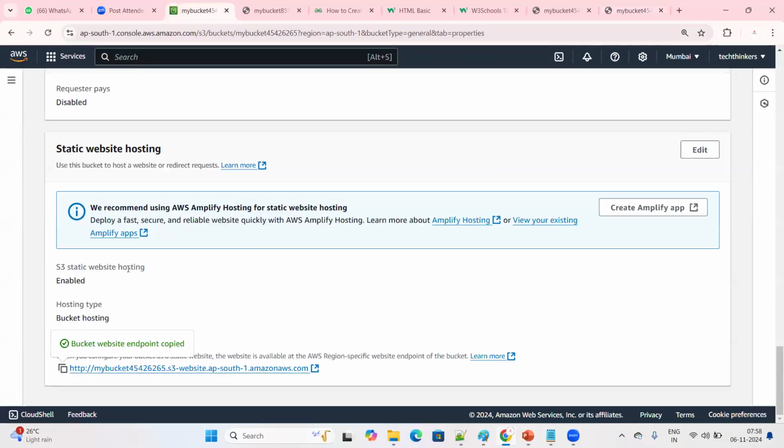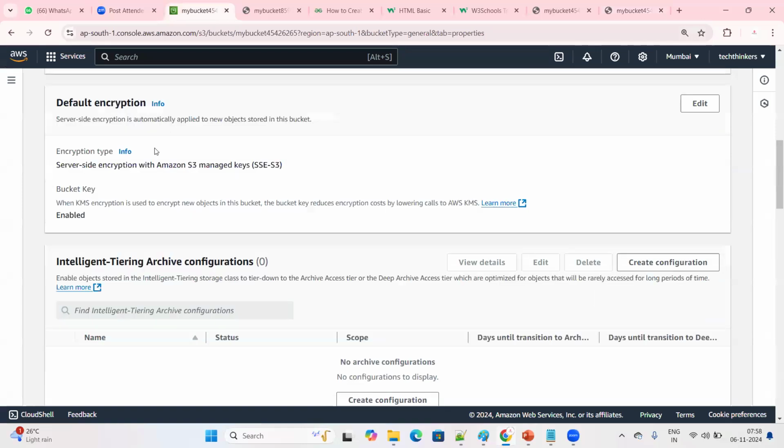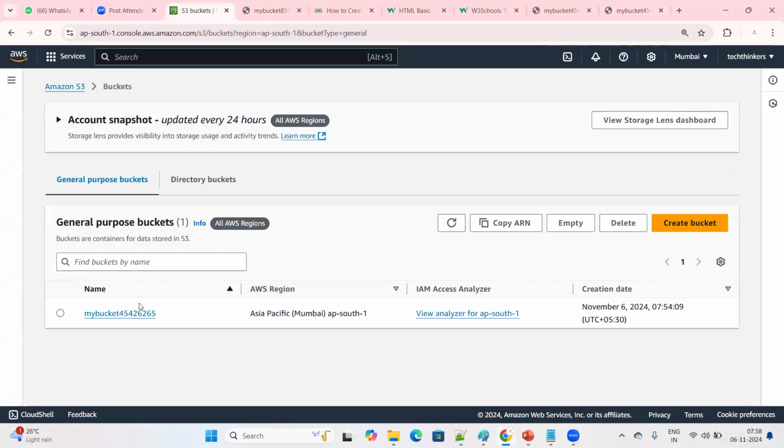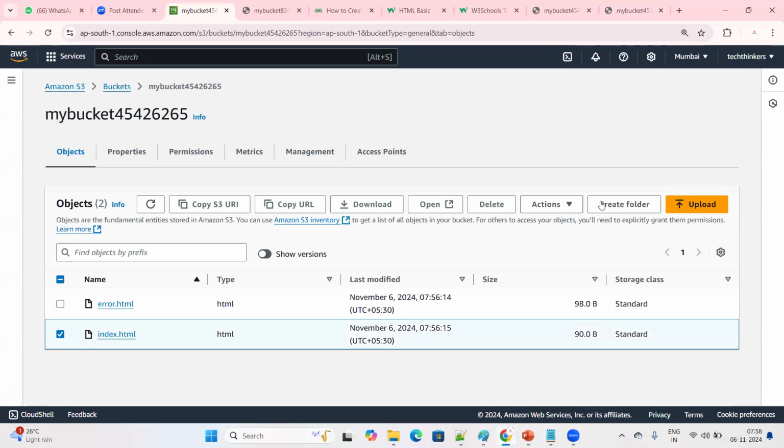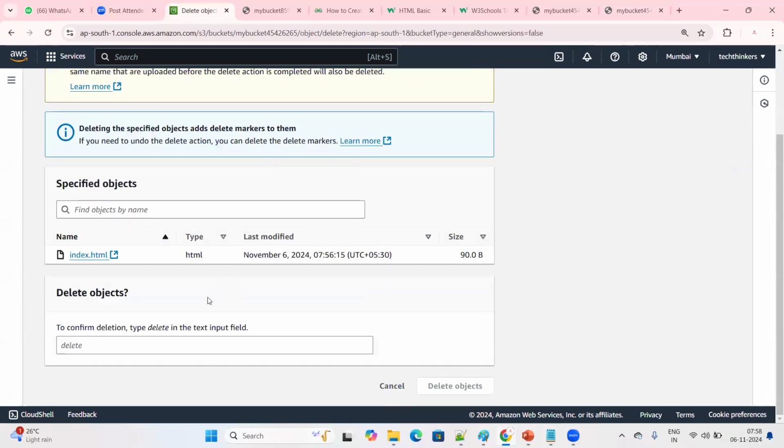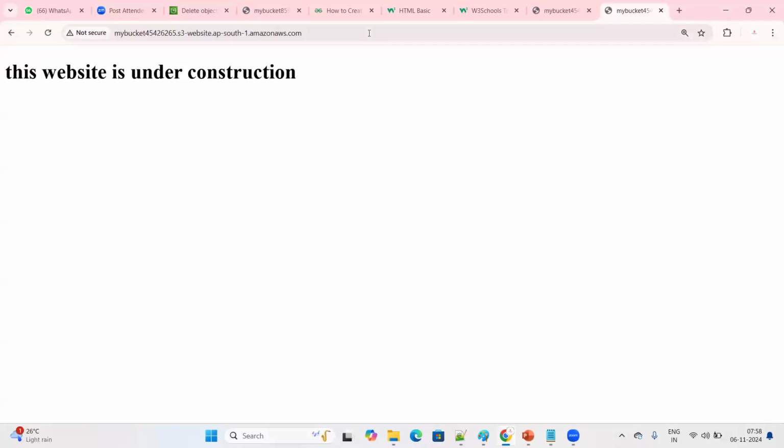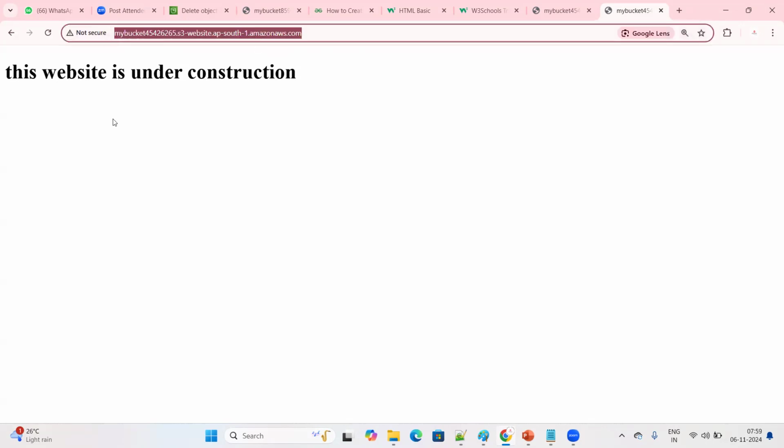And if you delete it, go to the bucket, and I will try to delete this index.html page. It's asking to delete. Yes, I'll delete this one. The index.html page is deleted. Now I'll try to access this. Can you see here? First, it is redirecting to the index page, and when it is not finding the index.html page, it goes to the error page. It is by default routing to the error page. In the error page, I have written that this website is under construction. This is the page I have saved.